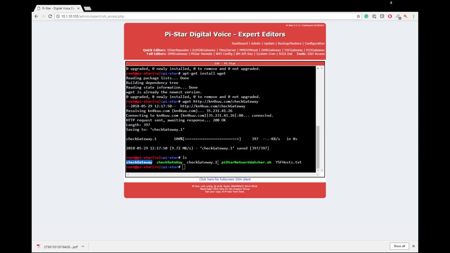Now, when you get it, because I already had it installed, it automatically appended .1. But what you will see is checkGateway, and it will be white or some other color. It will not be green. Now what we need to do is make that executable. And the way that we do that is we type in this command, chmod, change mod, a+x, checkGateway, right? And I'm going to do lowercase.